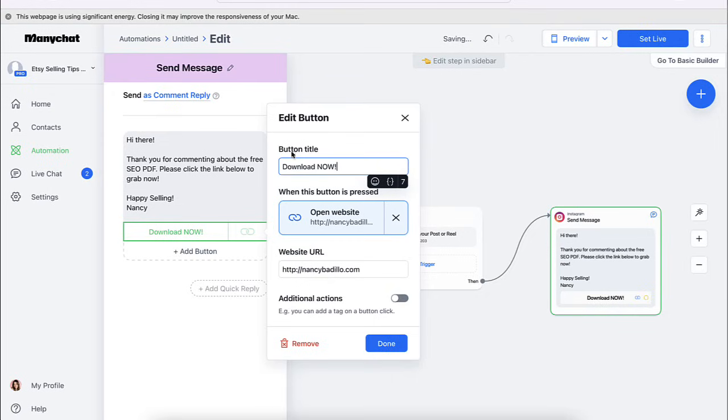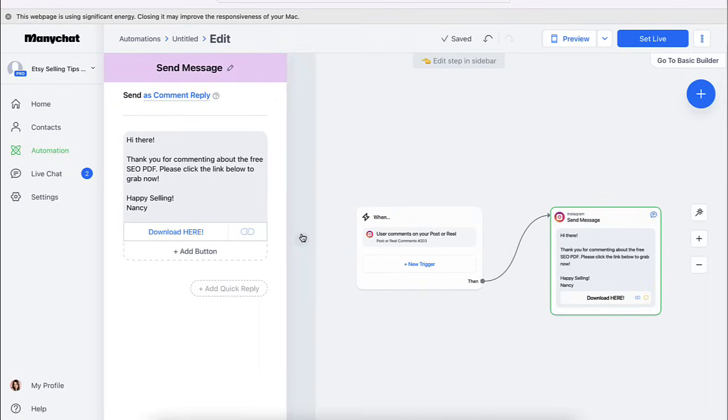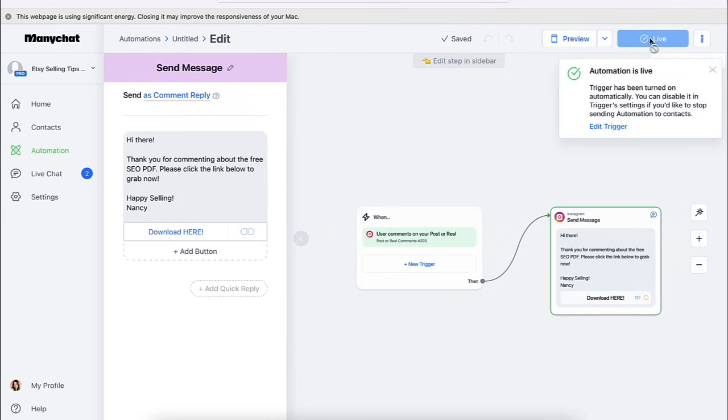Keep in mind that you do have a limit of how many words you could put here. So just make it sweet and short. Once you have the actual button title, or you could say something like download here, go ahead and click done. Now, once this is done and your message is done, the next step is to activate and test. So you're going to go ahead and set it live. So now the automation is live.